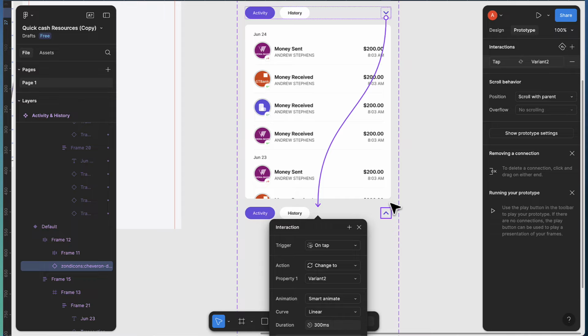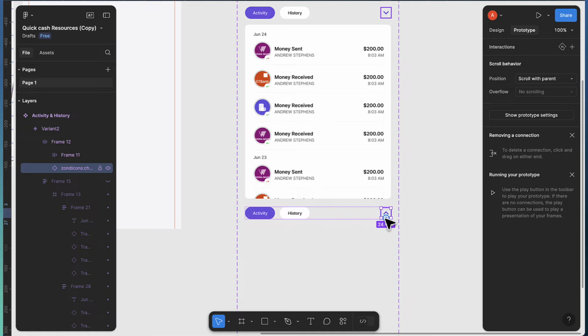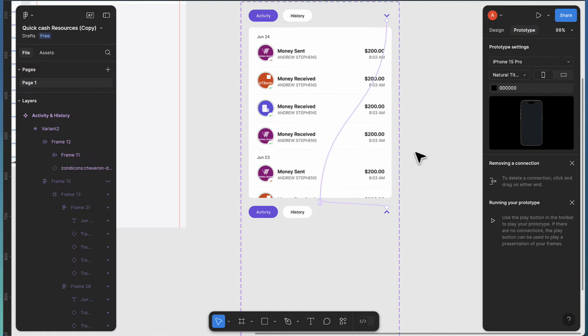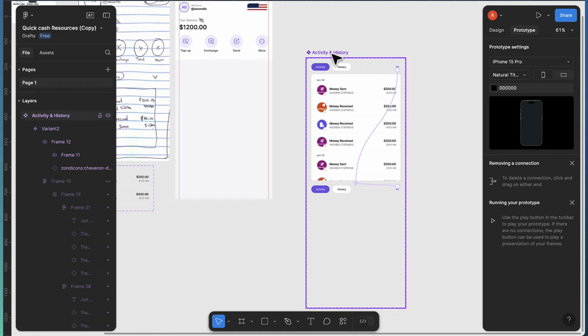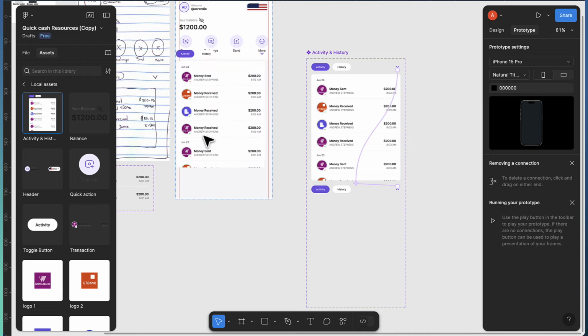So now I'm going to select this other icon here again, double click here. So once I have this, I'm just going to point to this again. Once the user taps on this, let's just go back to this here. So now, since we have this big component here, activity and history, we can just come back to assets here and then drag activity and history inside this section here.